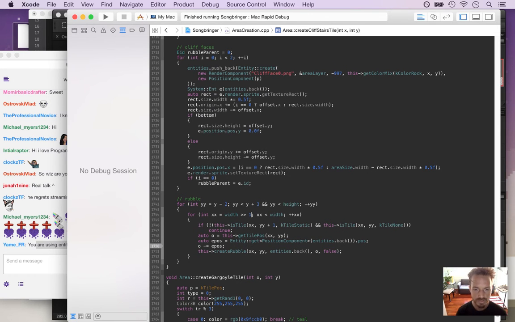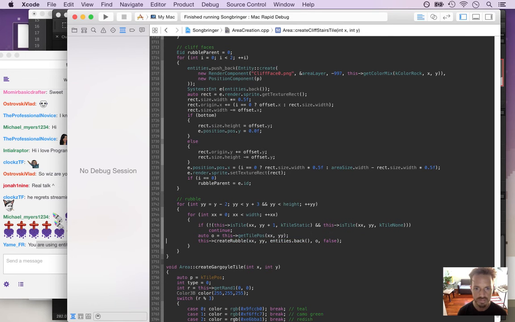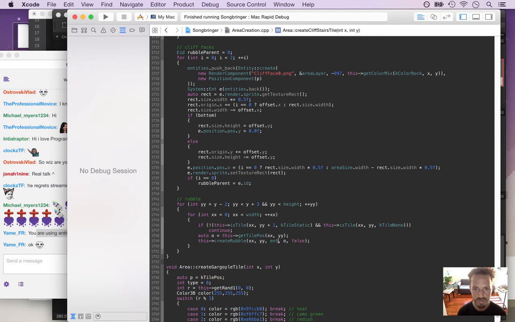Okay, so now we can do, let's do both sides anyways, even though it's not going to be working all the way. And then screw this epause thing. This is where we do rubble parent.